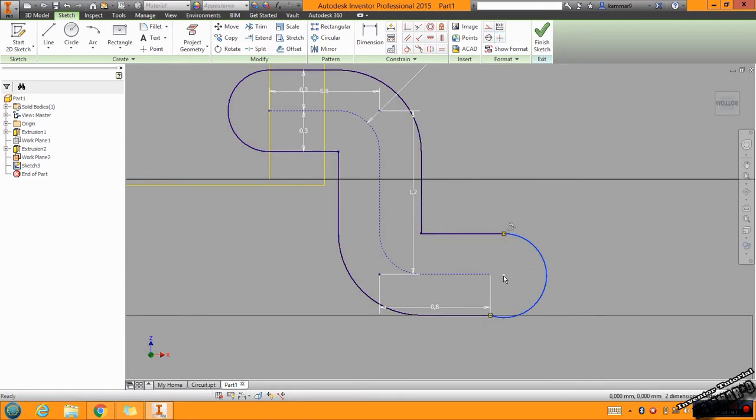This point has to be in the same line. As you can see here, we have a vertical constraint. Select this and this one, and this point and this point. Okay.